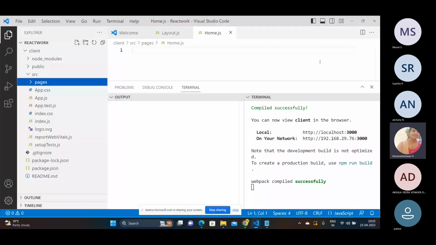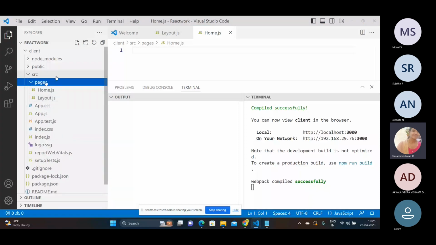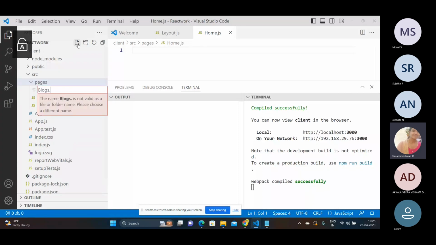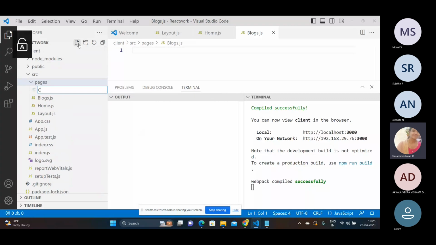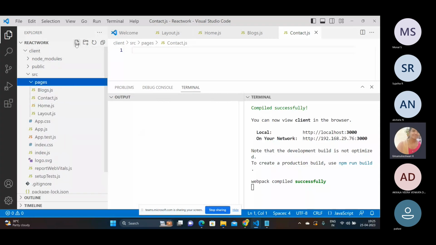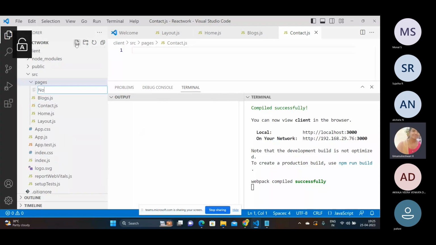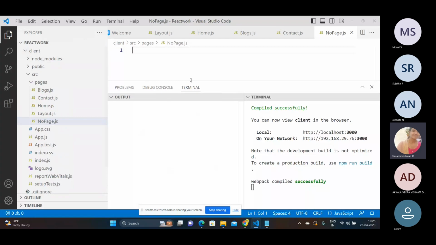Okay, ma'am. So inside this pages folder, I have created home.js, layout.js, and one more file. Let me give it as blogs.js. Okay, and then one more file, contacts.js file. So for your project, it will definitely be useful. You can also create the project using React JS also. So that is the reason I was teaching again.